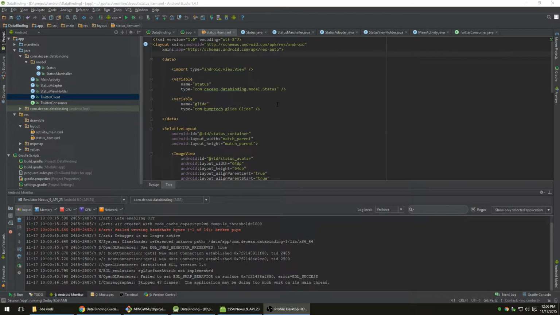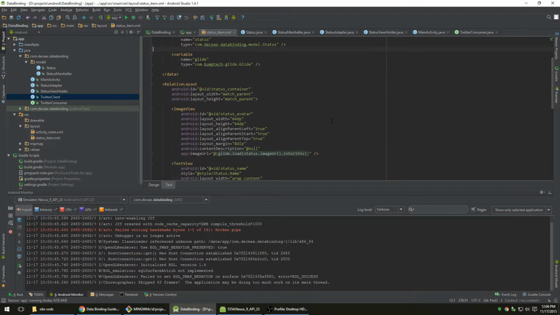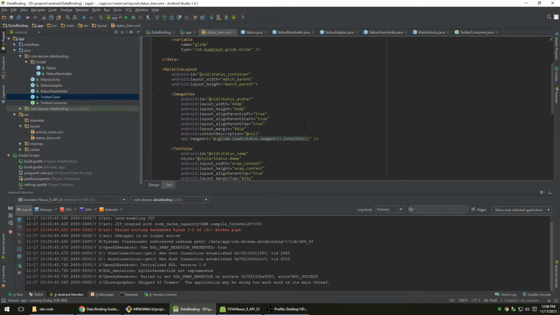Alright, let's take a look at a way of displaying images that actually will not end up working. So let's try this. Let's add another variable to our status item layout for glide. Like I said, we're going to be using glide for loading images. Let's take a look at our image view here. We're going to try and add this code where we use glide to load our status image URL into this, which is going to be our view.